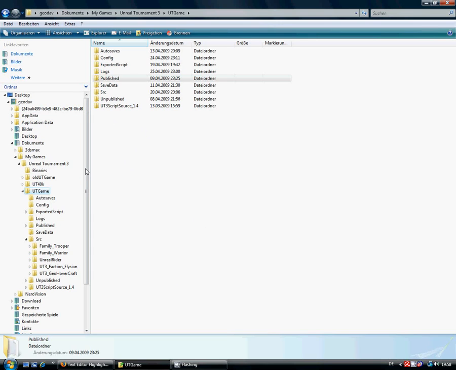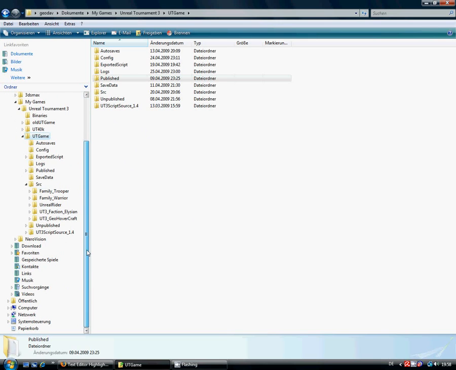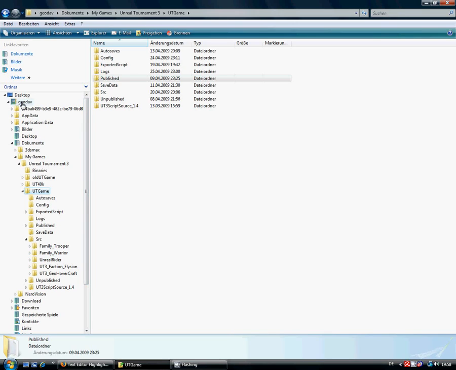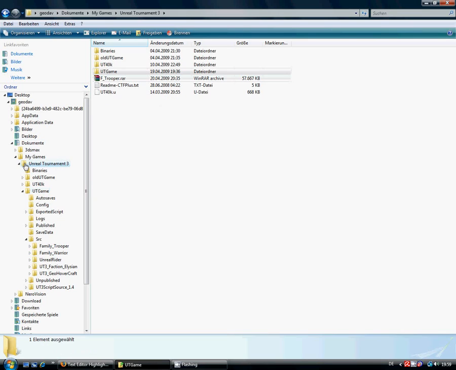Okay, now this is a Vista system, as you can see. Username GeoDav, that's me. Now once you install Unreal Tournament 3, it will be in your documents. Now this looks funny because it's in German, but whatever language you're playing with, you'll have a documents folder. In there you will have My Games, Unreal Tournament 3. Okay, that's what that looks like. I've got some extra little bits and pieces in there that I've been playing with.